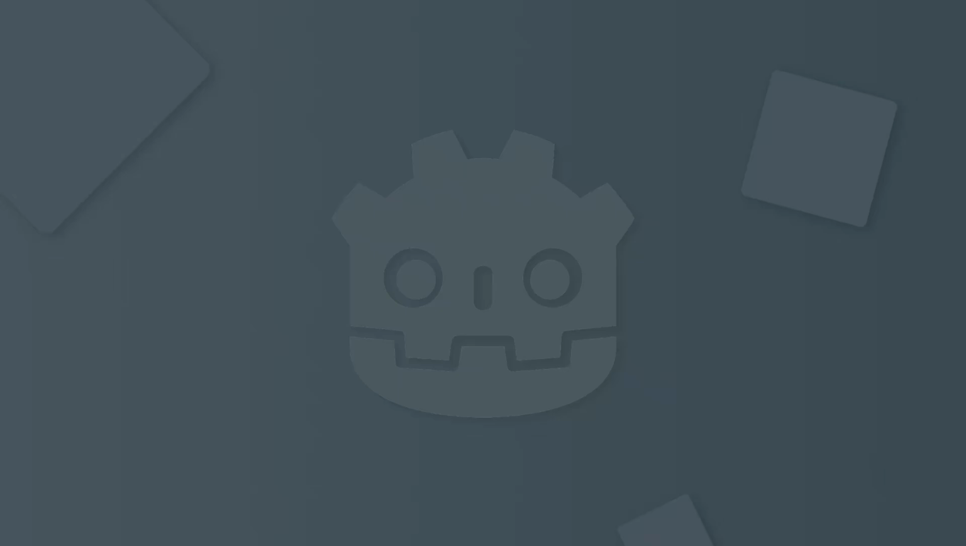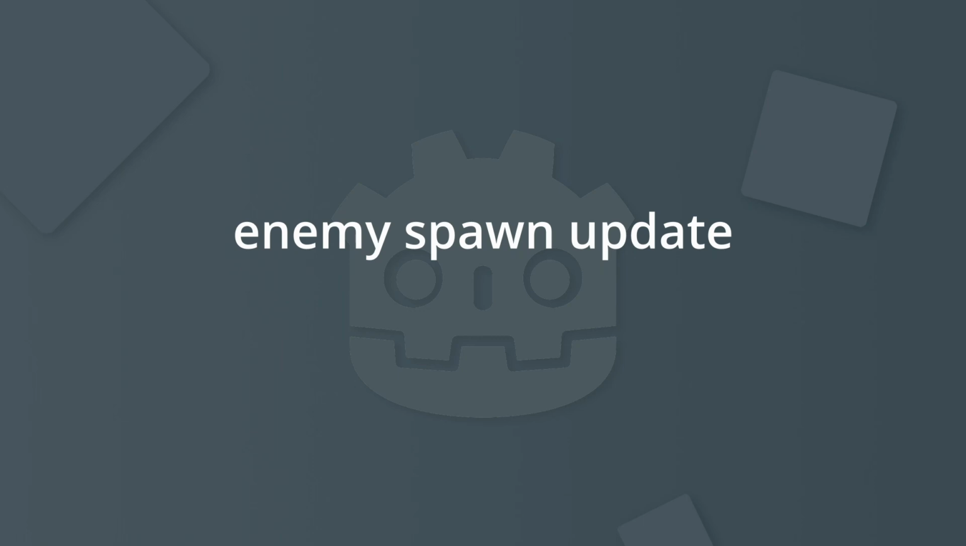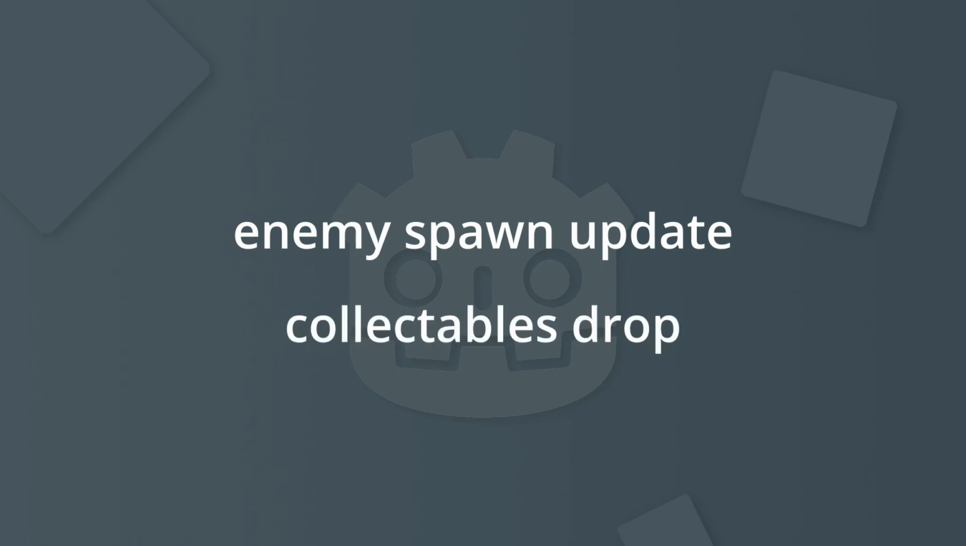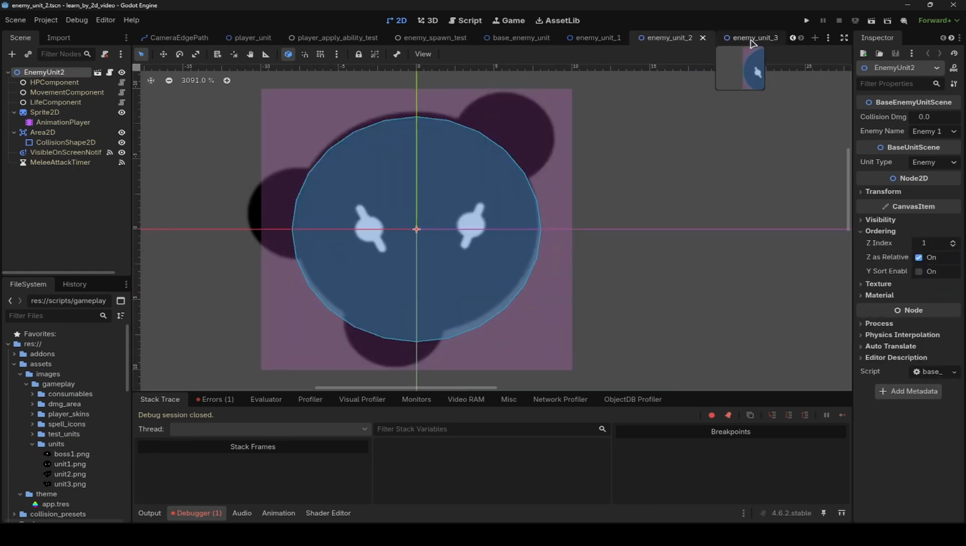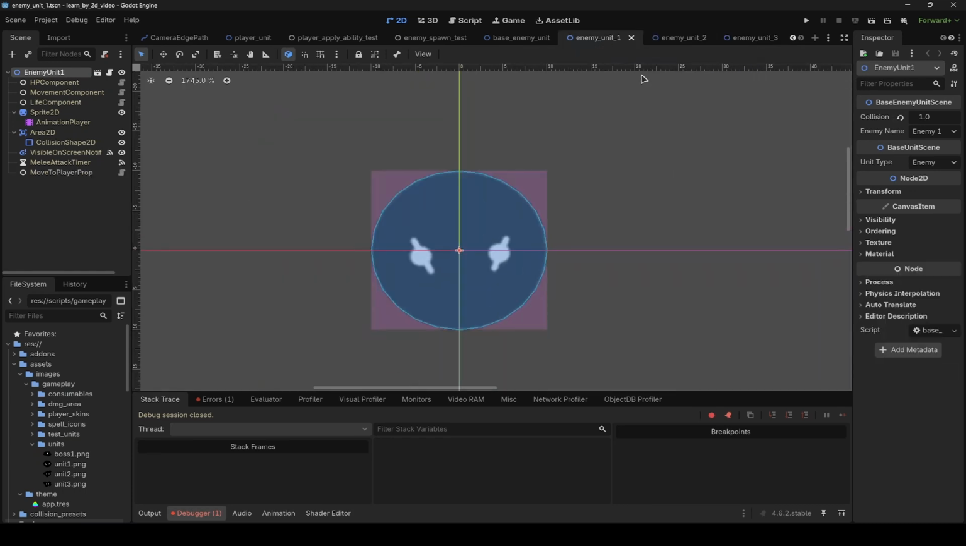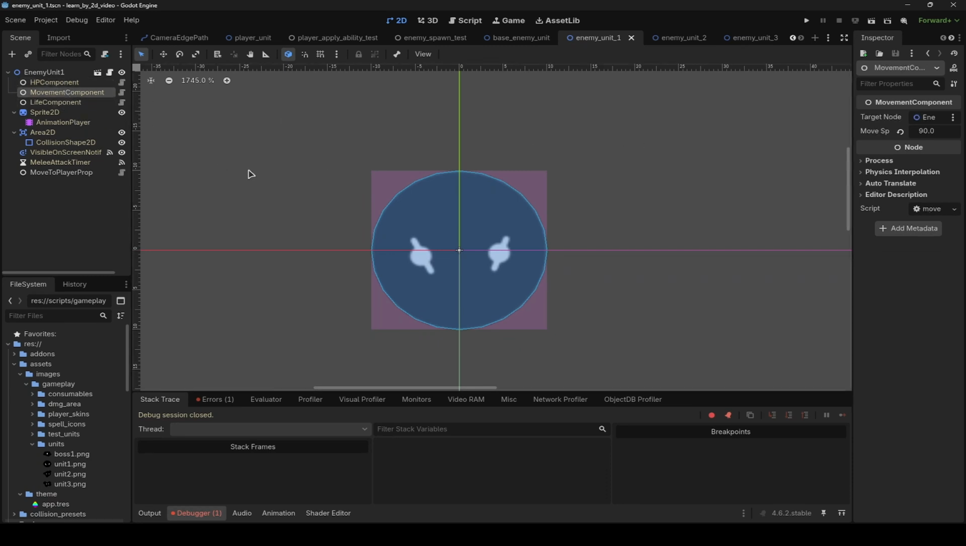In this part, we will make a small update for enemy spawn and add collectibles drop when we slay an enemy. In the previous part, we created this nice enemy and you created 2 more, or however many you want, but you manage the HP, movement, and speed on your own.